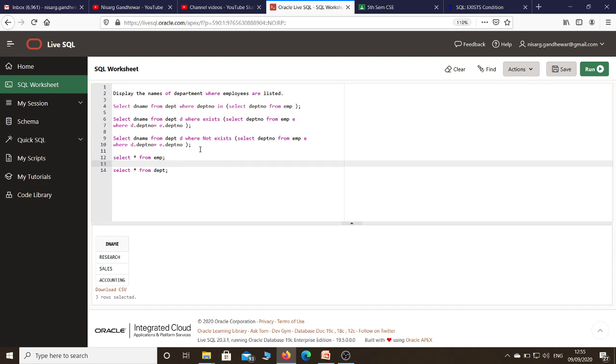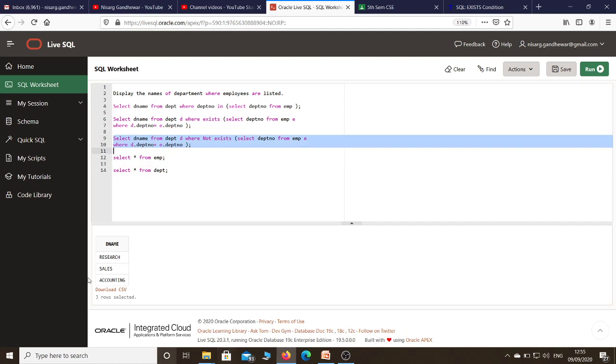Next, let's demonstrate the use of the NOT EXISTS clause. Our problem statement is to get the list of departments where employees are not listed, and we know the answer: Operations. Here I want to make only one change. Before the EXISTS clause I am going to add a single keyword, NOT, and check whether we get our output. Our expected output is operation, and we get the same output. That means operation is a department where employees are not listed.